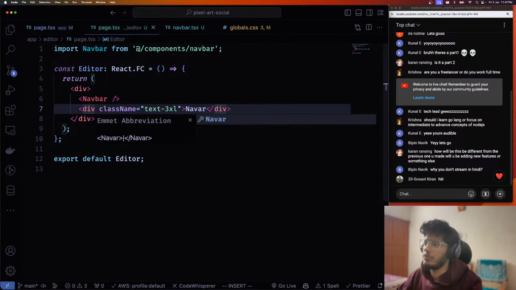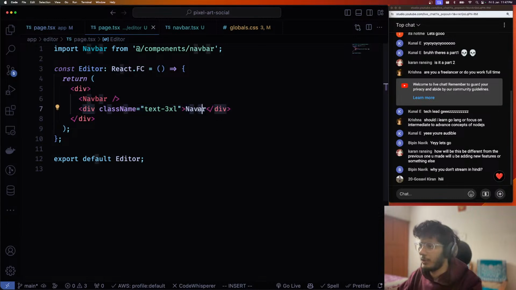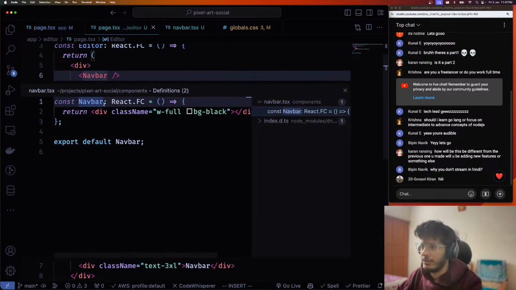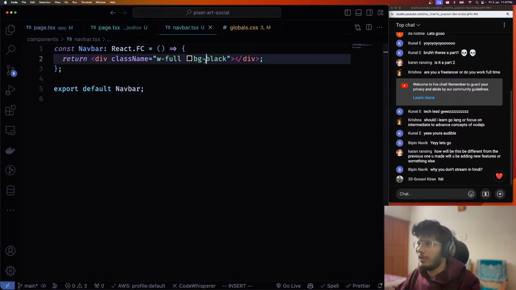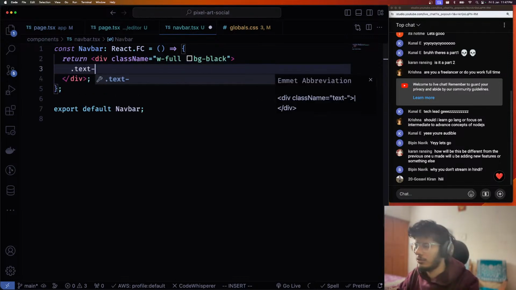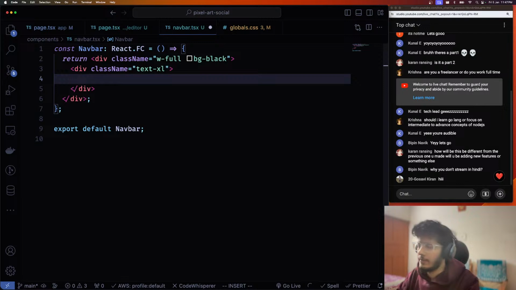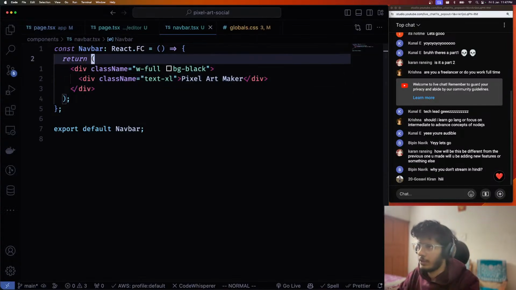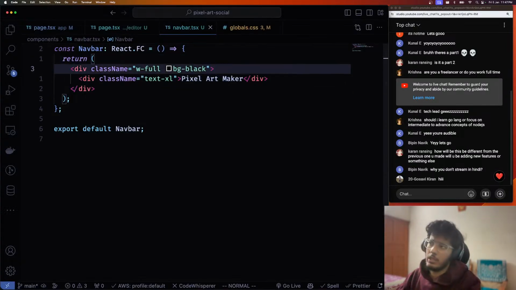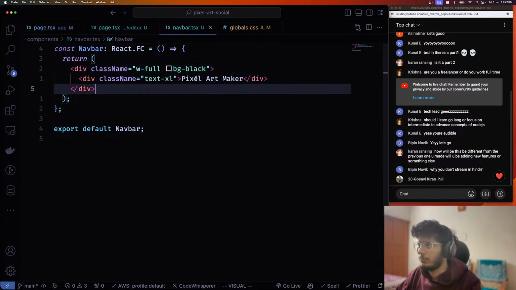Navbar. Oh, because we haven't added anything in the navbar. That's the reason. Okay. So we have bg black, but we don't have any content. So let's quickly add some content. We'll say text xl and we'll call it pixel art maker, something like that. So that's pixel art maker. It is not visible because the text is not white. So that's the reason.